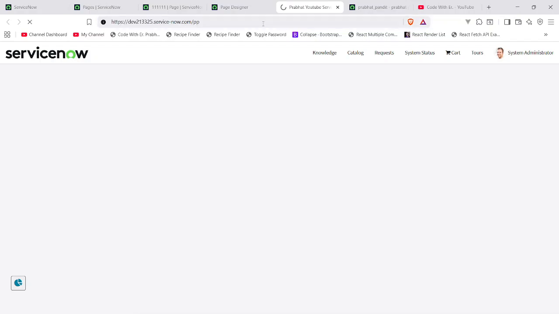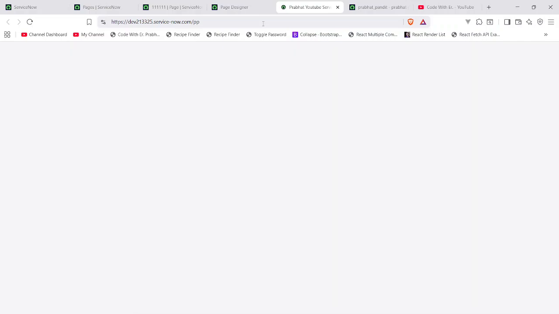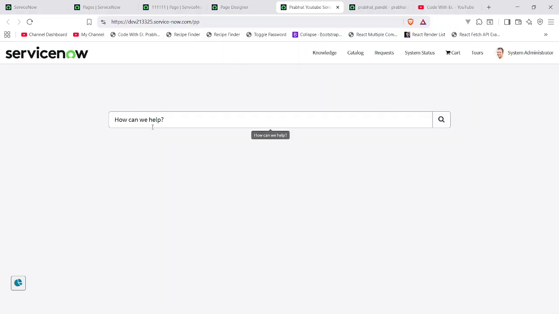You can see here this is our portal. So refresh it now. So here is the search icon, the search input field. We can search anything. So guys, this is going to work like a Google search engine, but this will work for ServiceNow only. We can search knowledge articles, knowledge, information.